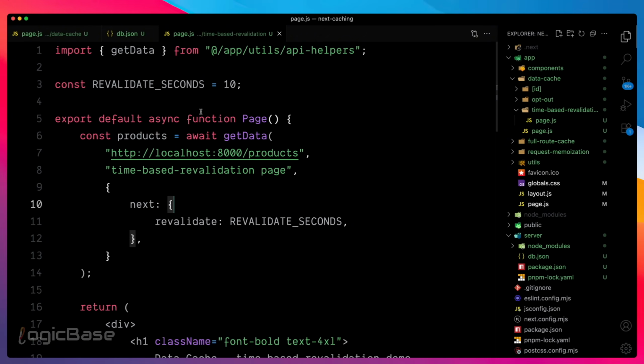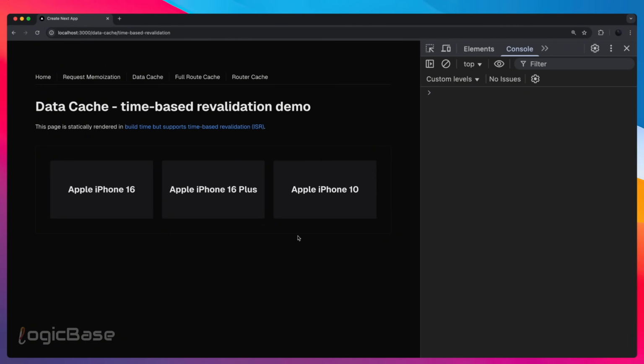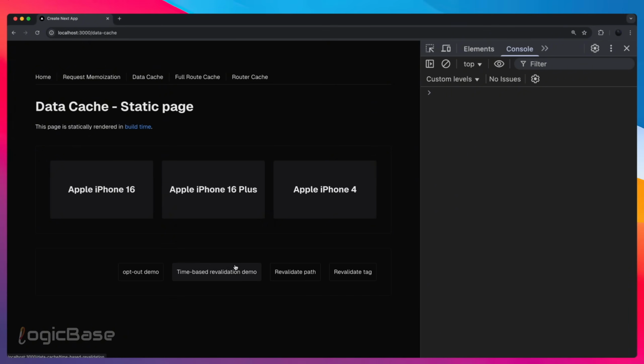That's why if you change the data, say you rename it to Apple iPhone 11, and then reload the page, it won't show the new data right away. It still shows the stale data for up to 10 seconds. After 10 seconds pass and you reload, the new data appears. But if you go back to the earlier data cache page and do a hard reload, the data still doesn't update. That's because that page is completely statically built with Apple iPhone 4 baked in.